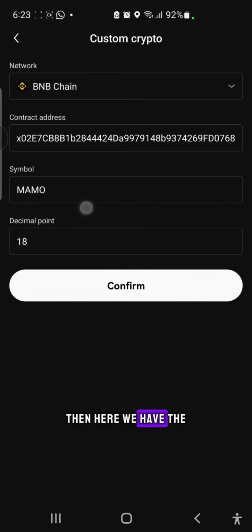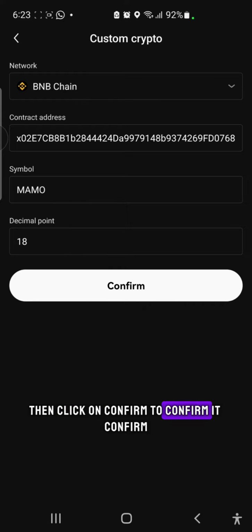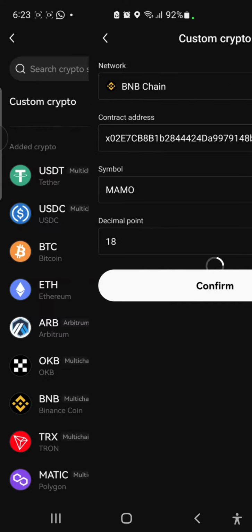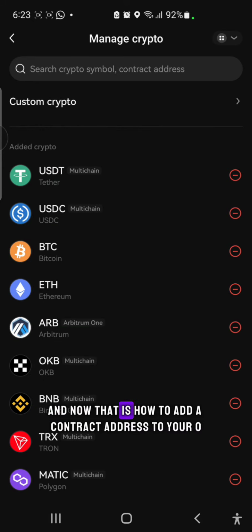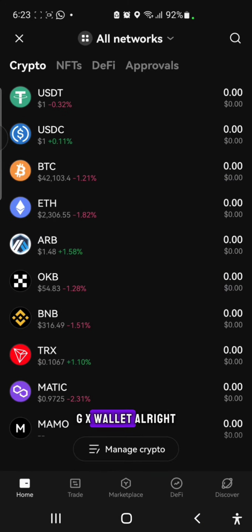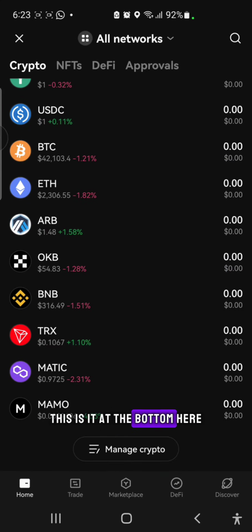Then here we have the symbol and the decimal. Then we click on confirm to confirm it. Confirm. And now that is how to add a contract address to your Okx wallet. All right, so this is it at the bottom here. Okay, you all are welcome.